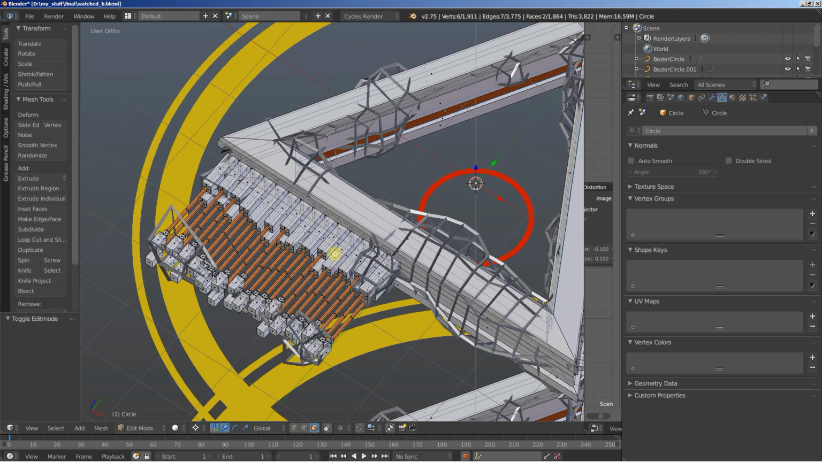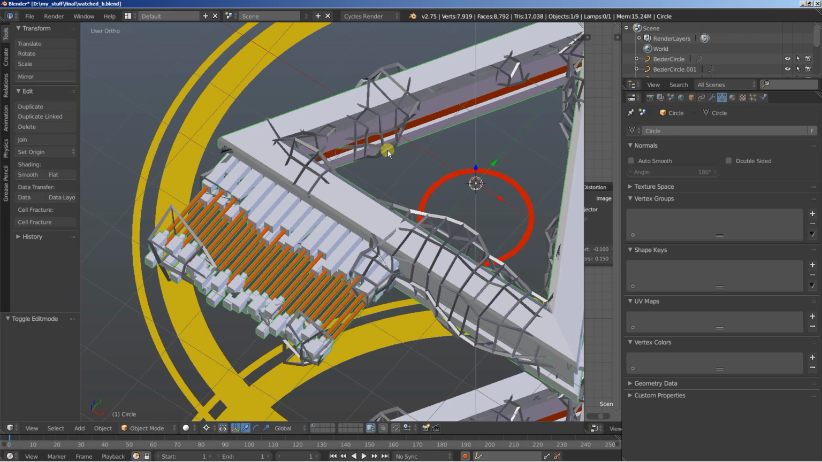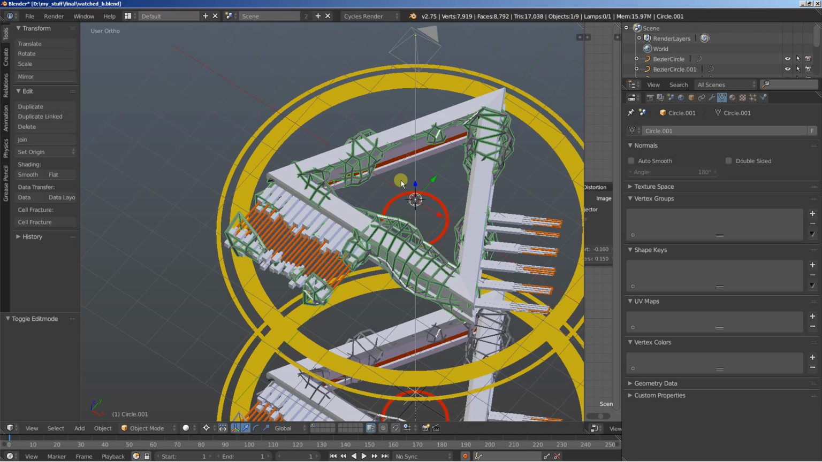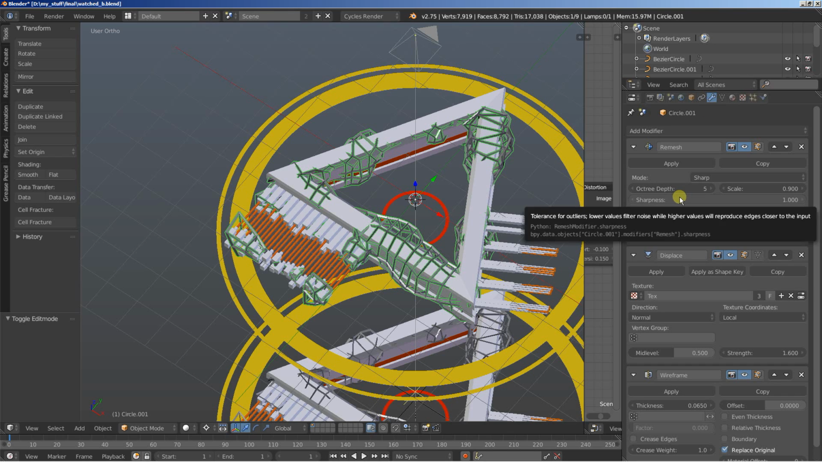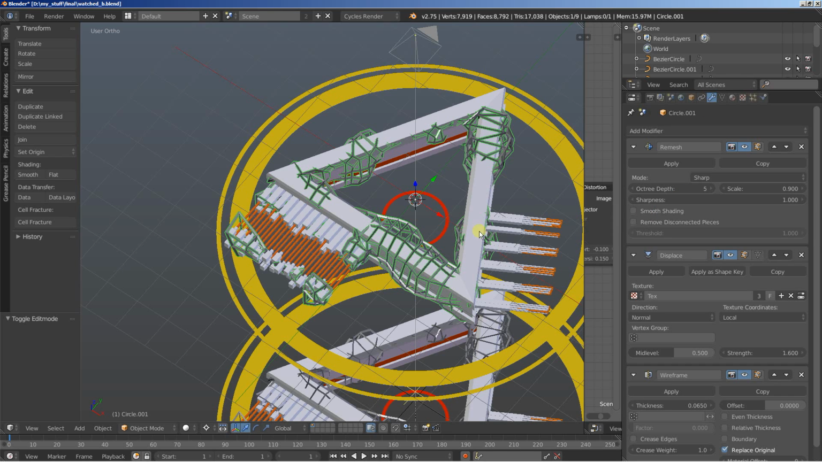And what I've also done, hitting tab again and selecting this one, is that I've duplicated the triangle object. Moving over to the modifiers, I've added a remesh modifier on it. Then a displace to create the displacement on the object surface, and then a wireframe modifier.